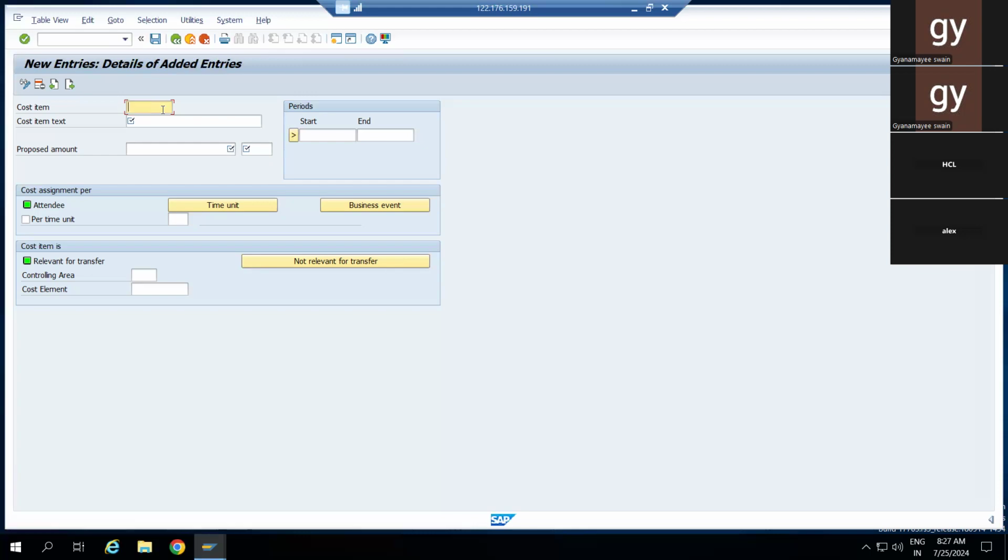Let's create this, and then if we have time, I will continue. If we don't have time, we'll continue tomorrow. We'll continue tomorrow actually. Okay. Let's create the cost item also. So quickly just mention manual.